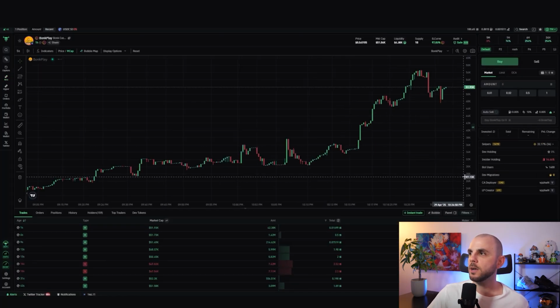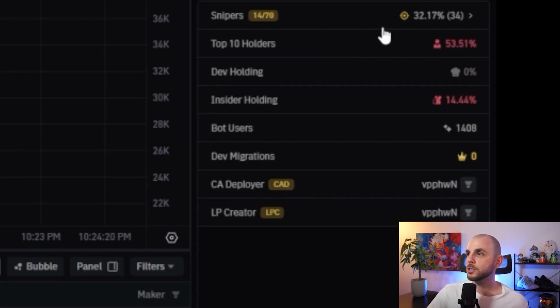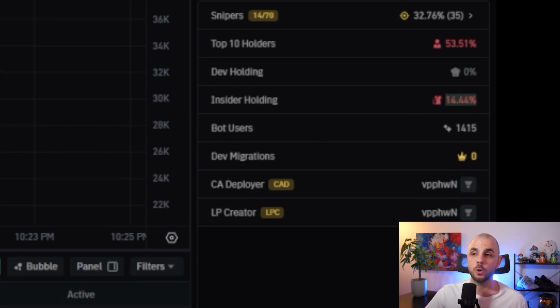So for example, this one, we can see that the top 10 holders have over 50% of the token, which you have to be careful with, because that means 10 people can just dump the token on you and absolutely wreck you. This one also has 14% insiders, and that's going to be marked here by this rat icon.